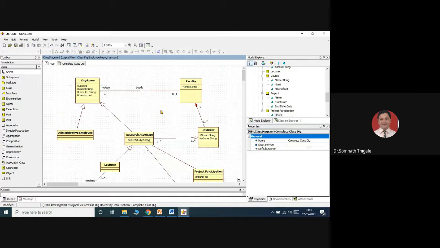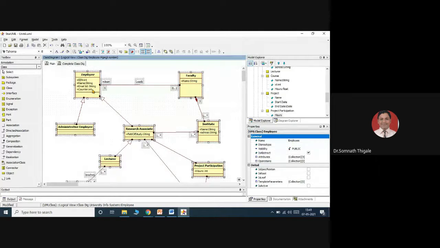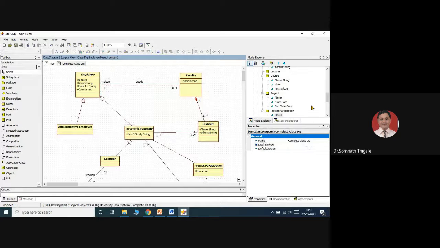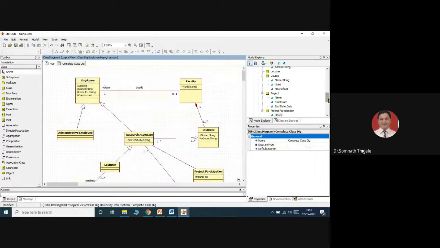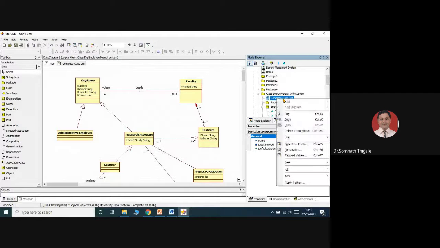So I will generate the code for the whole class diagram. So I'll select all the classes, everything I have selected, right click, and you will get an option over here, the Java programs. Okay, so that is the one major part. Select the complete class diagram, select the option Java, and select the option generate code.